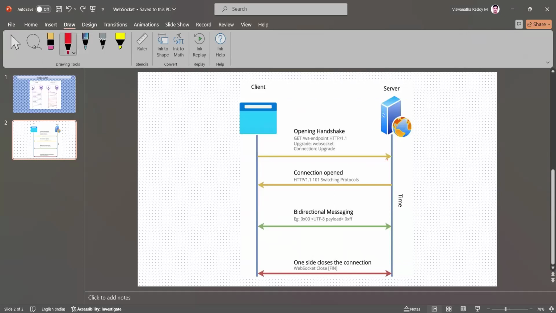Okay. Once this handshake connection has happened, the server sends the response back to the client saying that the handshake connection is successful, so I switch my protocol from HTTP to WebSocket. So that the communication will happen bidirectionally. Either the client initiates the message first or the server initiates the message first. So that can happen bidirectionally.